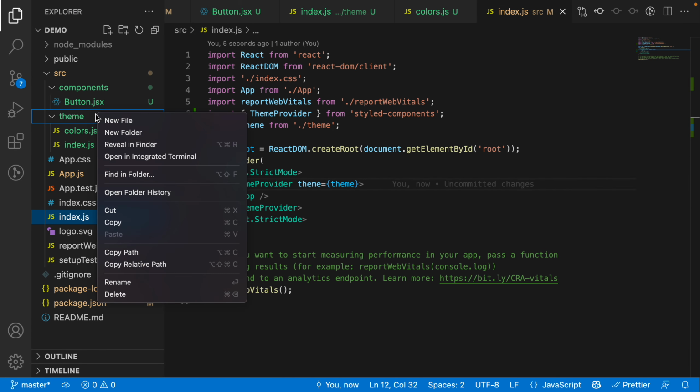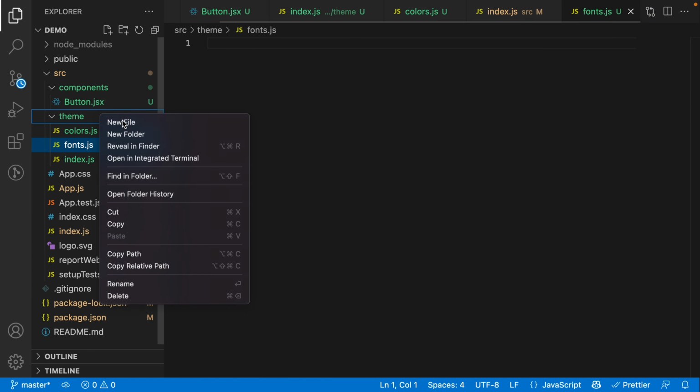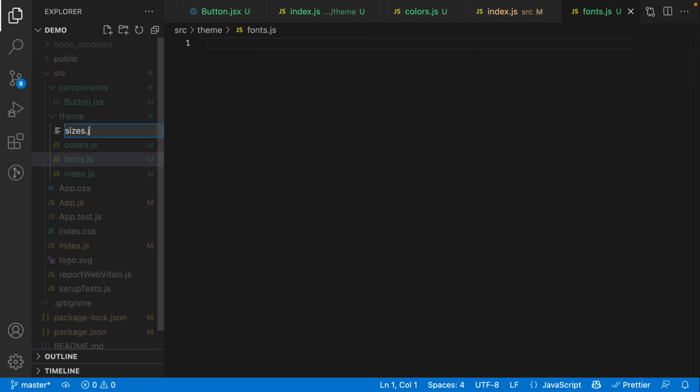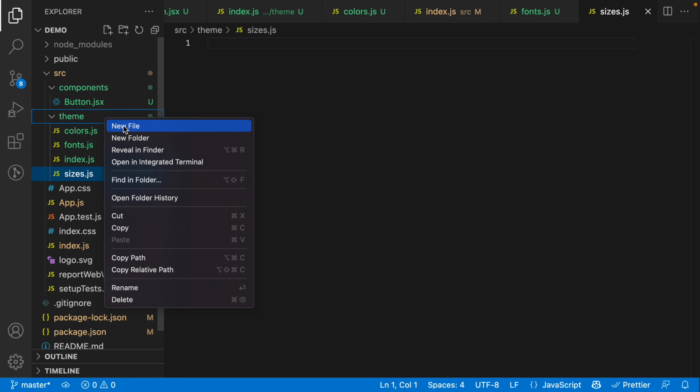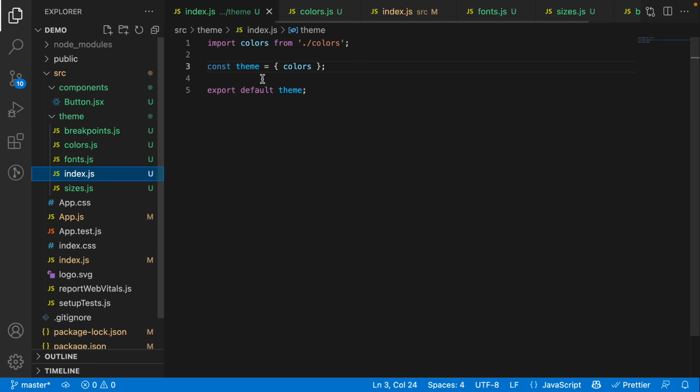We can also do fonts. Or we can do sizes. And we can do whatever we want here. There's a bunch of stuff that we can define, like breakpoints or whatever. And then import all of these and put them on our theme. And then all of those values are going to be available on all of our styled components.